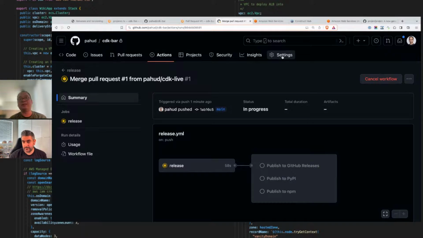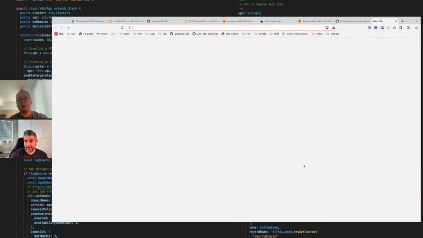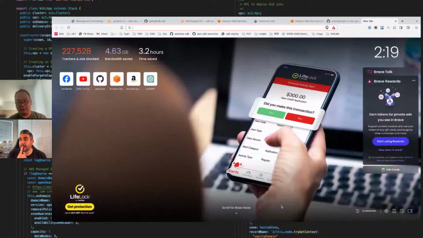So what I'm doing now is I'm gonna specify the credentials in the GitHub secrets. It would be in the settings, but I'm gonna skip that because I would not expose those credentials. So I'm gonna configure those in a different window for a few seconds.